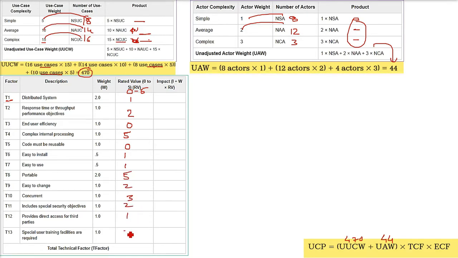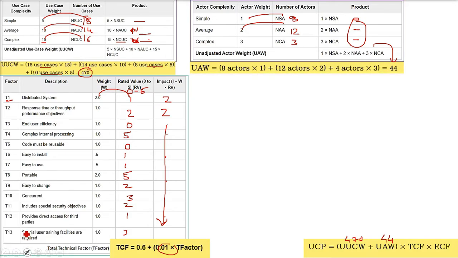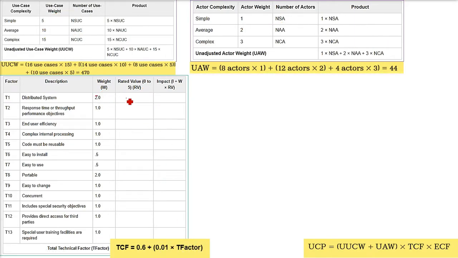Depending upon your project, you have to spend time on this. Now multiply this. 2 into 1, 2. 1 into 2, 2. Like this, every two values you have to multiply. And finally, what you get in this column, you have to add. Add all of these in this column. So you will get the T factor, the total technical factor. This is not TCF. You get a T factor. For TCF, there is an expression: 0.6 plus 0.01 into T factor.